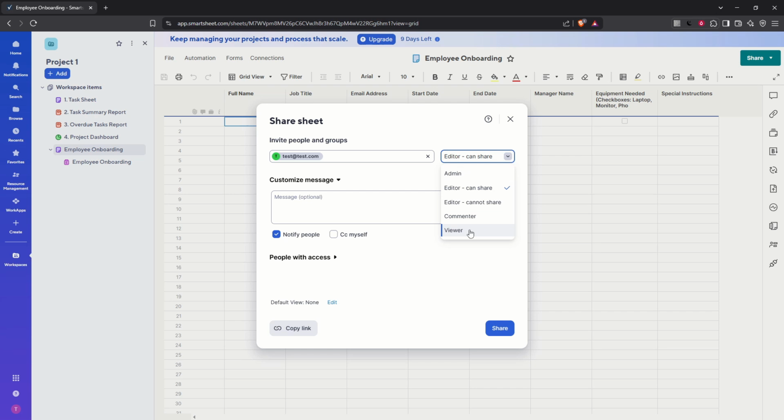Another permission level is Editor, and you have two choices here: Can Share and Cannot Share. Editors with Can Share permissions can both view and edit the sheet and have the ability to share it with others. On the other hand, if you choose Cannot Share, they can still make edits, but they won't be able to pass the sheet along to anyone else. This is useful when you want to maintain control over who can further distribute your work.